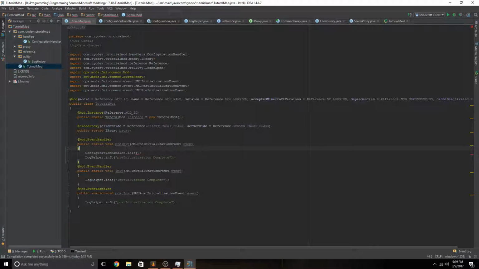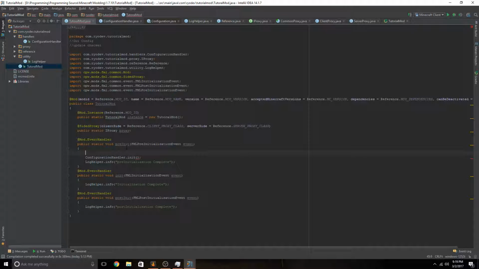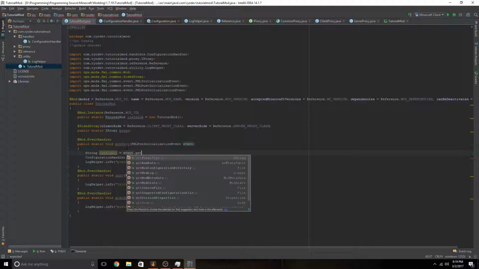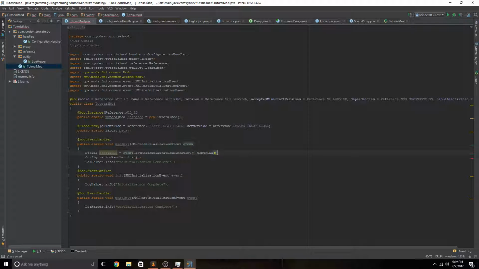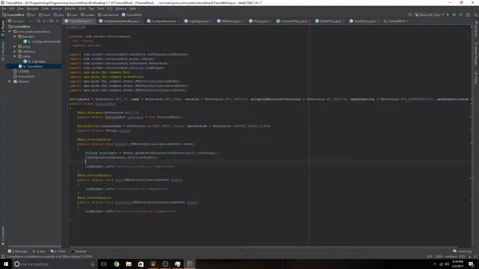It calls for configuration directory, so I guess we should probably give it that. String event dot get mod configuration directory dot to string, and feed it the configuration directory. And then we should probably register that other event as well, just for when it checks to see if we have a configuration change in game.